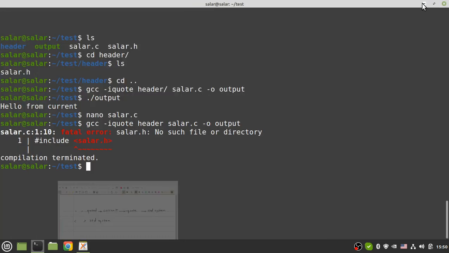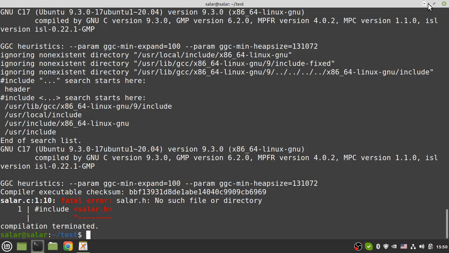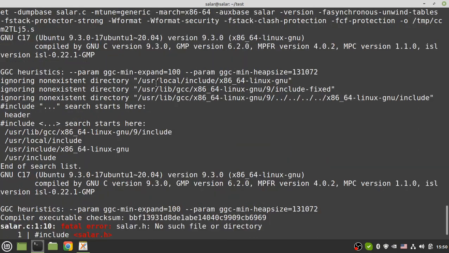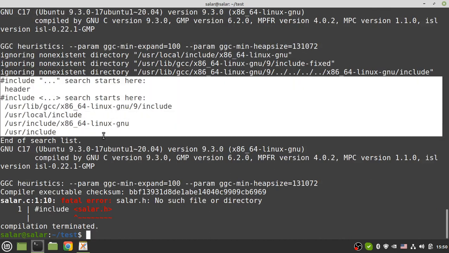Let's minimize that and run my code with another option. That should be verbose mode. Okay, if I press enter, I have some useful information from compiling. What's most important for us now is here. It shows me the search path for including.